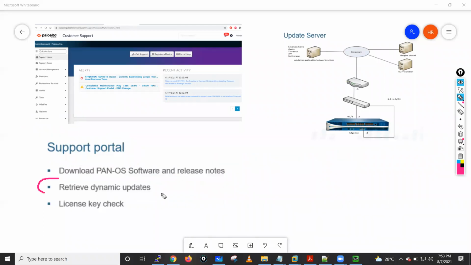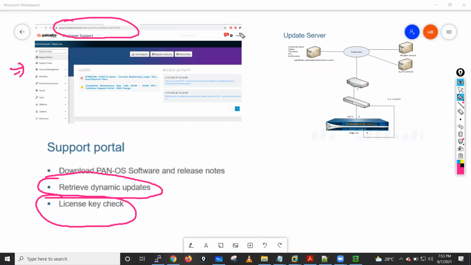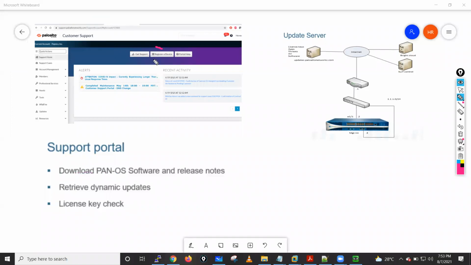If you want to retrieve the dynamic updates, the license key check is also something we perform from supports.paloaltonetworks.com. But you have to log in with your credentials, and after that you will be able to see this particular UI. If you click on Register a device, it will help you with the registration of your device, where you have to put your serial number, device name, and address. These details you have to put, and your device will be added into the Palo Alto support portal.